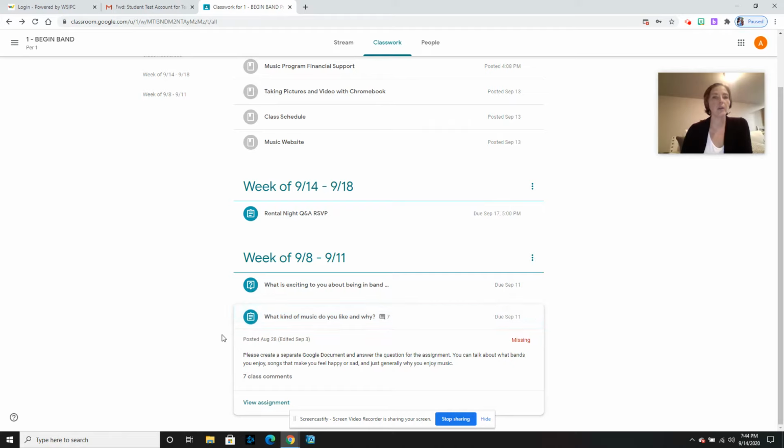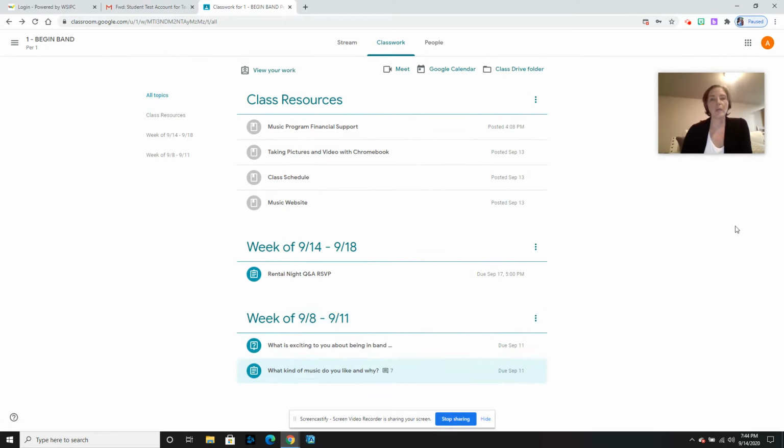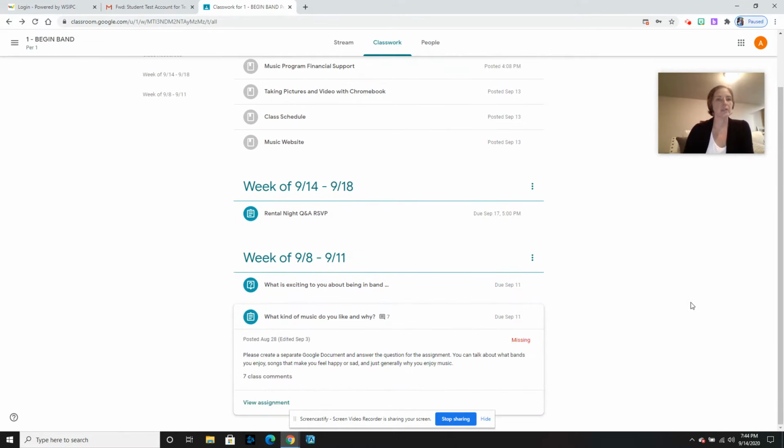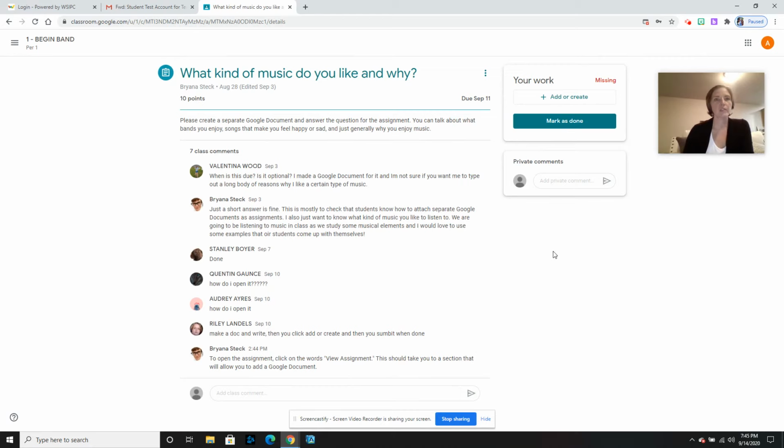So I'm here on the classwork section. My question is right here. I've gone ahead and opened it up. You can see that if I close it back down, that's what it looks like. I'm going to click on it. It opens up. I have to scroll down a little bit to get to that. I'm going to hit View Assignment, and it brings me to this page.